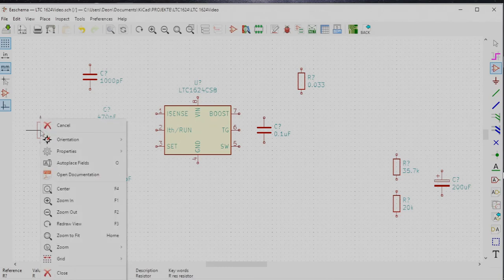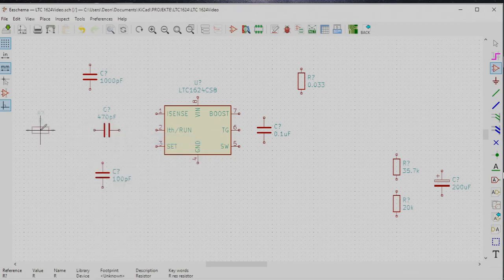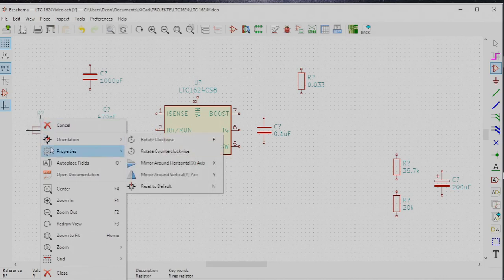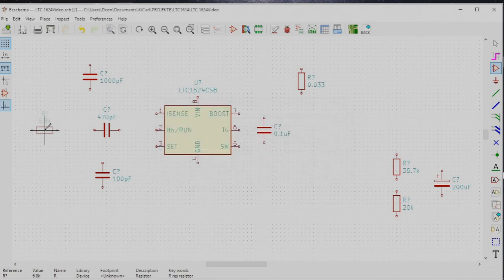right click, select orientation, rotate clockwise, right click again, select properties, select edit value, and in the text box type in 6.8K. Click OK and place the resistor and click save.